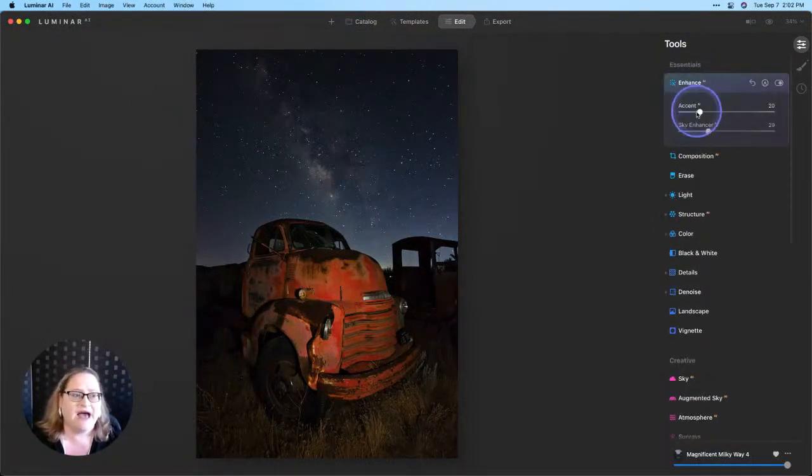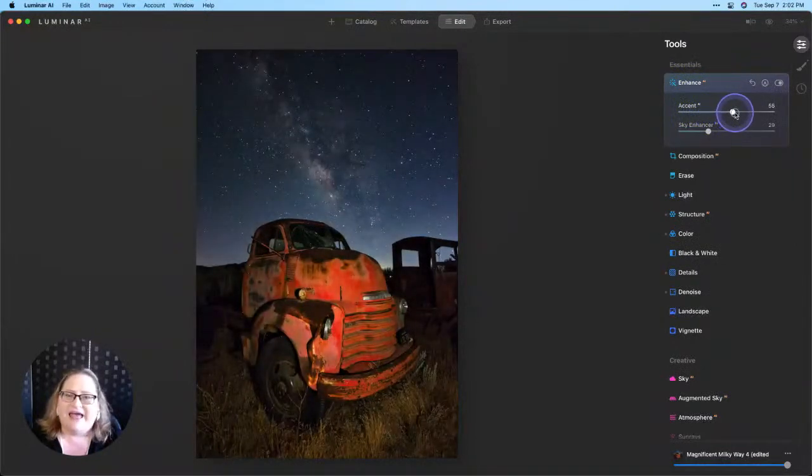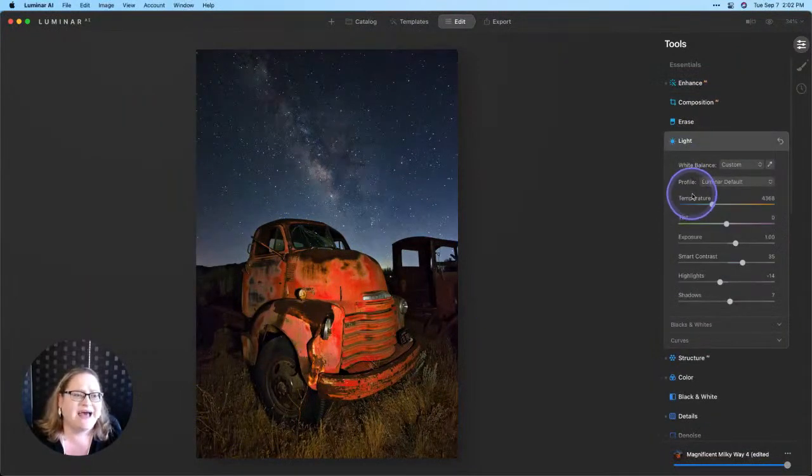I'm going to go to Enhance AI, and let's pull up our Accent AI quite a bit here. And I love the extra detail that's bringing out in the sky, but I feel like it brought up the foreground a little bit too much. Let's take a look at what was happening in the light tool. I can see that the template brought up the exposure by a full stop. I'm going to back that off. Maybe right about there is good. And I'm also going to back off some of that smart contrast.